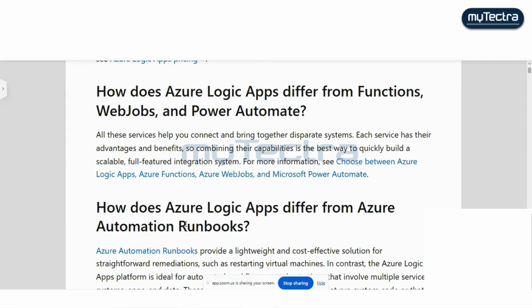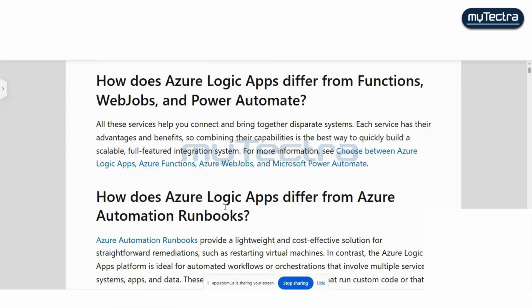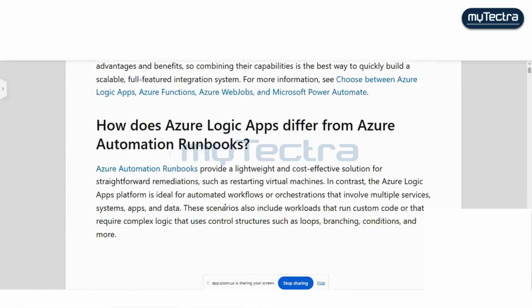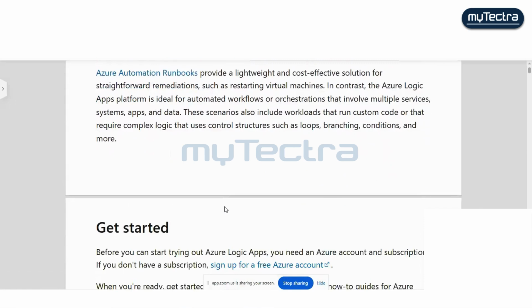And mostly WebJobs are developed by developers only, right? But a Logic App, anyone can use, any IT professional, business user, or anyone, because there is no requirement to write the code. If I know the business process, we can easily design it through the designer. So this is a major difference here.